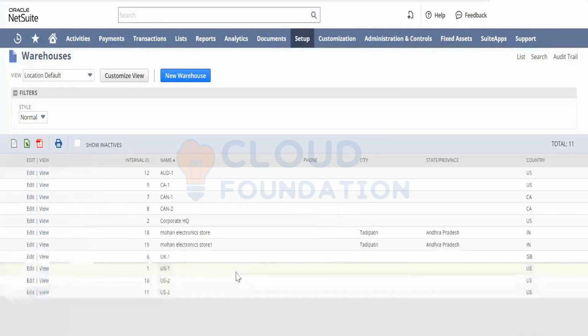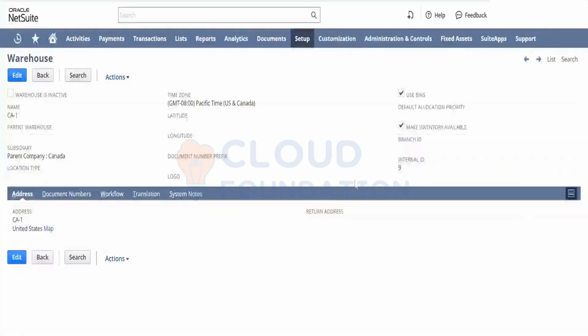Same is the case for locations as well. You can create your sub-locations. If you get into one of the locations and mark this as make inventory available, then we are making this a physical warehouse wherein the products are already available. There's a subsidiary, there's a location type, and then you can select this to make the location inventory available.